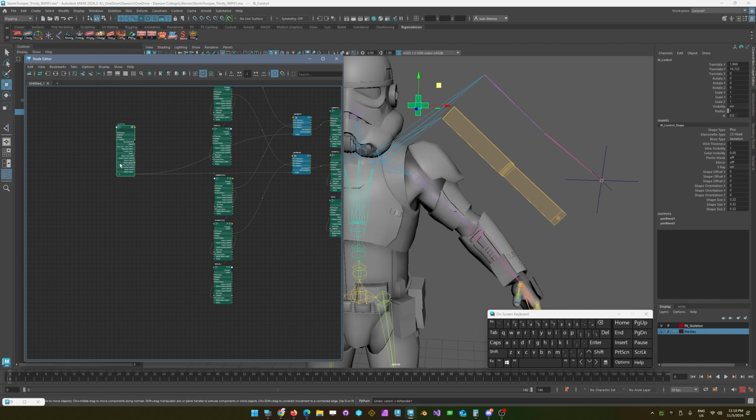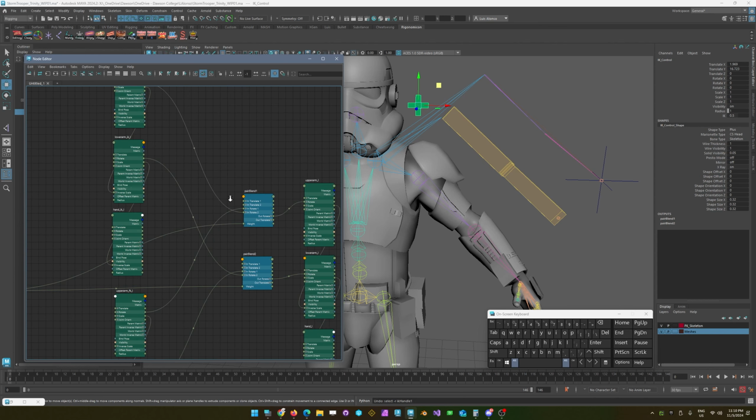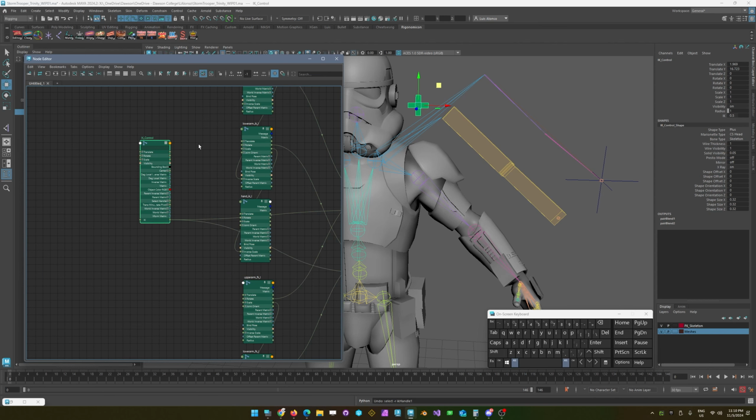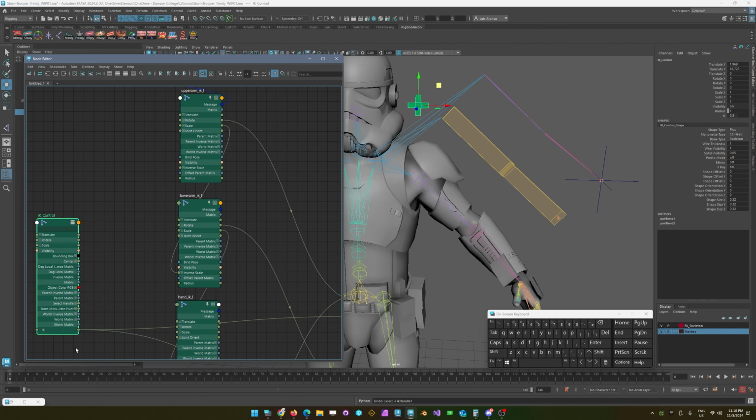So I'm going to move this guy out of here so it doesn't bother us, because we need those values also to control the visibility. So the visibility is actually really easy. I'm going to show you the simplest way to do this. So when this is set to 0, it means it's FK.